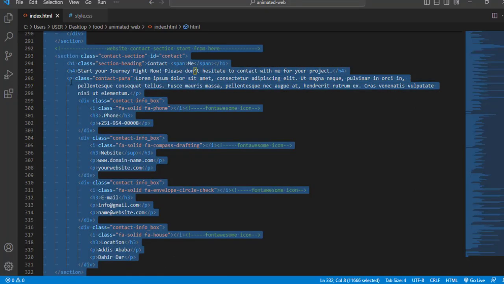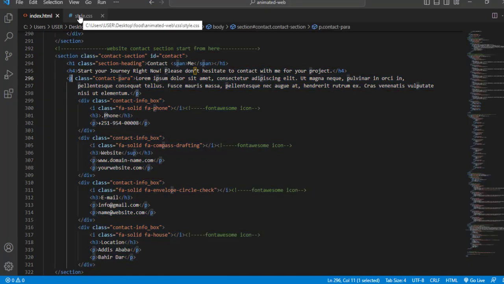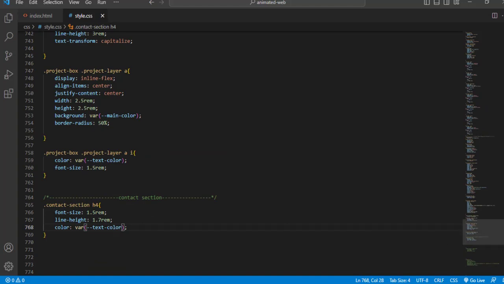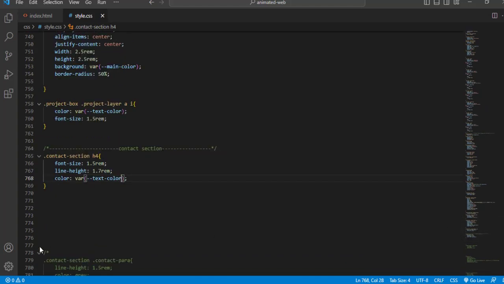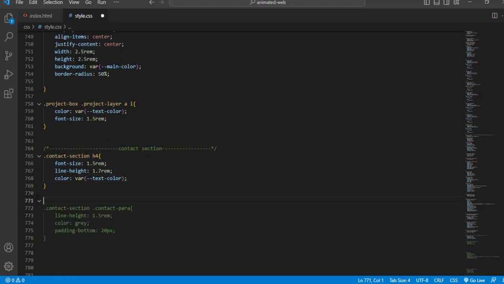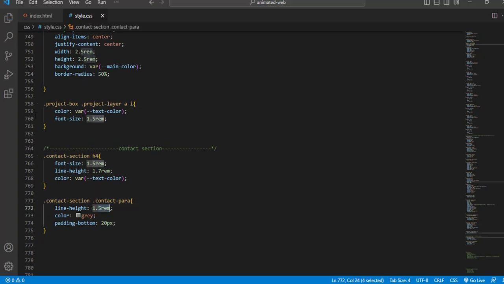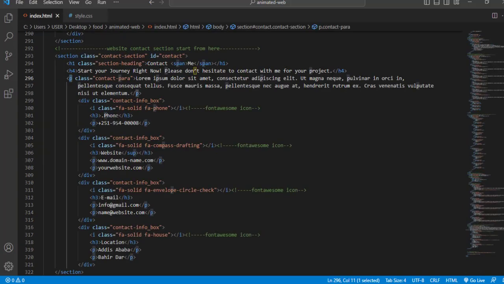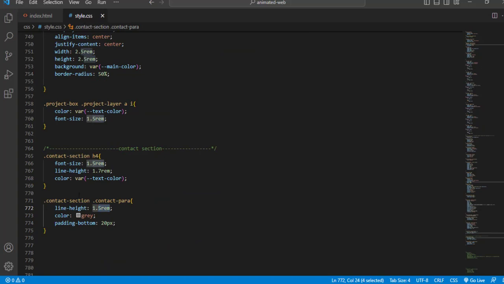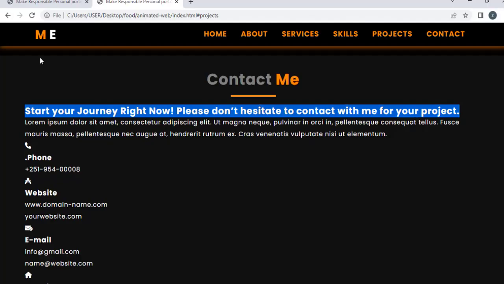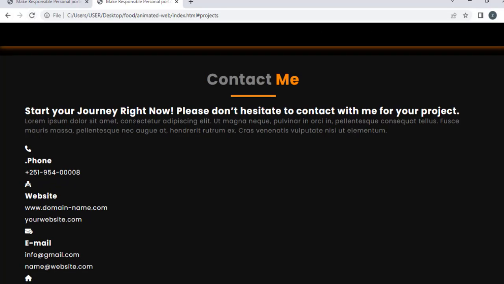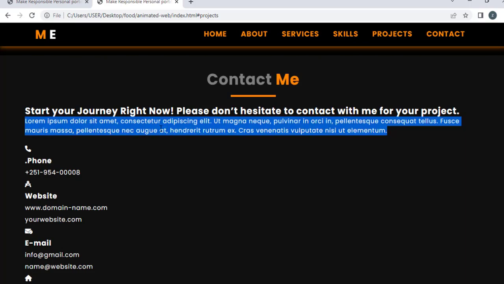Now we are going to target this paragraph element, the content found in this paragraph element. So using this class selector, contact-para, line height 1.5 rem, color gray, and here we have contact-para right here. And then margin padding bottom 20 pixel. After that, save and refresh the web page. Here we have.